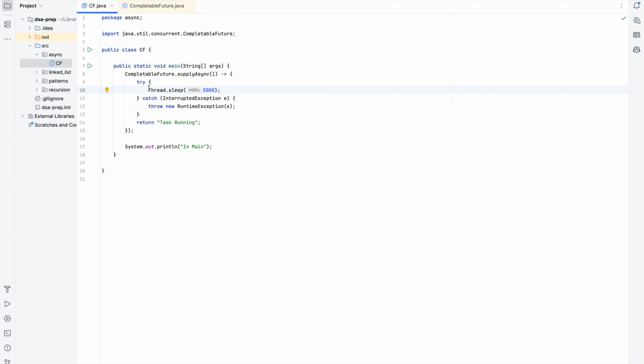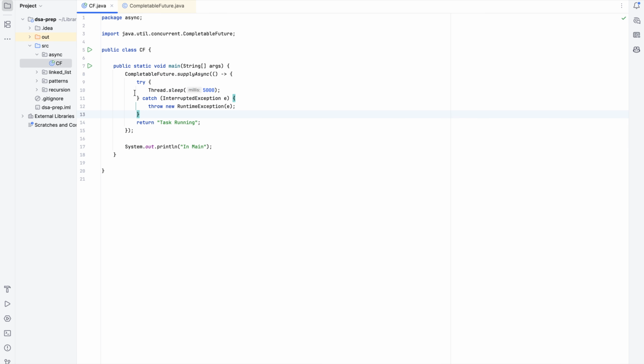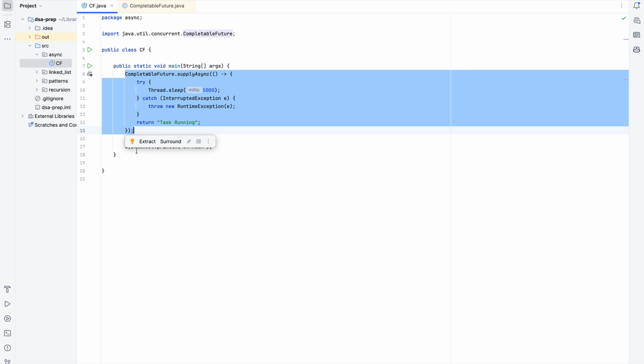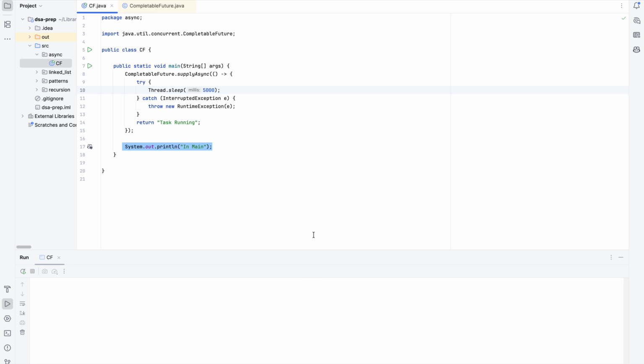Means in this we have waited for 5 seconds. So it will not wait for the 5 seconds here. It will just execute whatever is inside, and it will come out of this particular supplier, and then it will be executing this main. So let me run this particular program for you and see what happens.